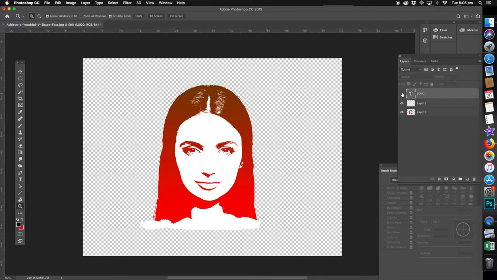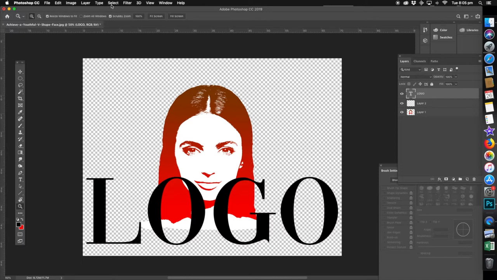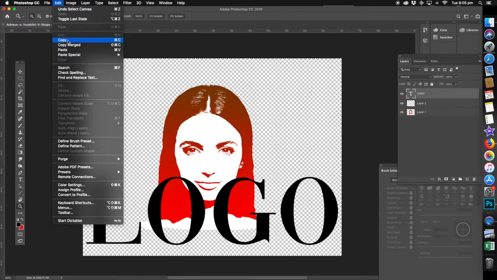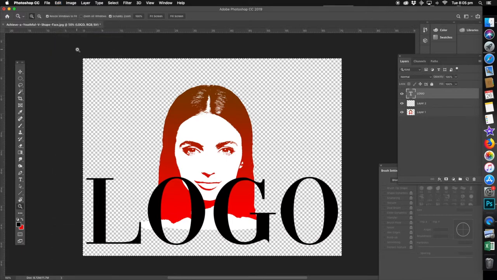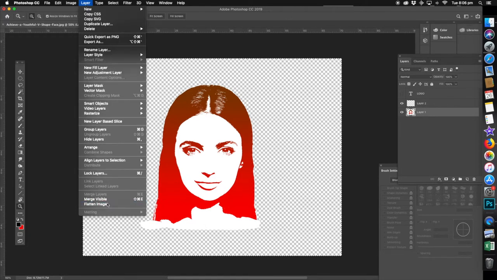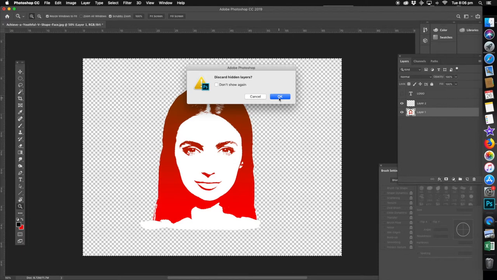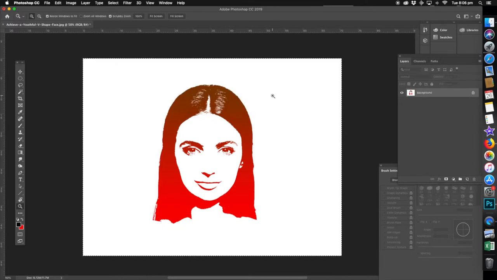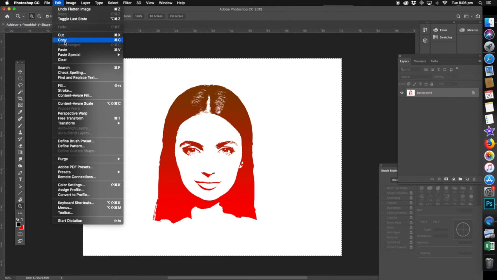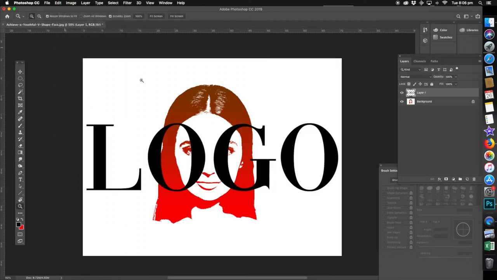Now, I'm going to get this logo text. I'm going to select all. I'm going to copy that, just in case. Alright. Now, layer, flatten layer, discard hidden layers, because the hidden layers, I've got the logo text which I've copied and I've deselected it up here on the layers. Hit OK. And that's a flat image now, so it's only one layer. Now if we go to edit, paste will be the text.